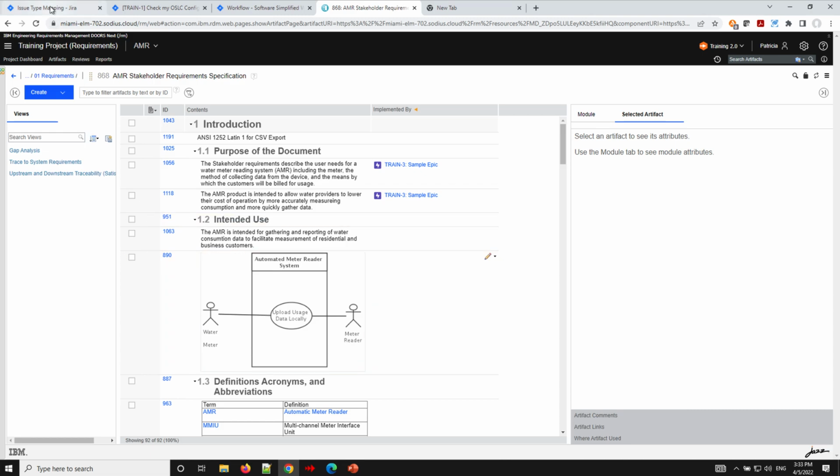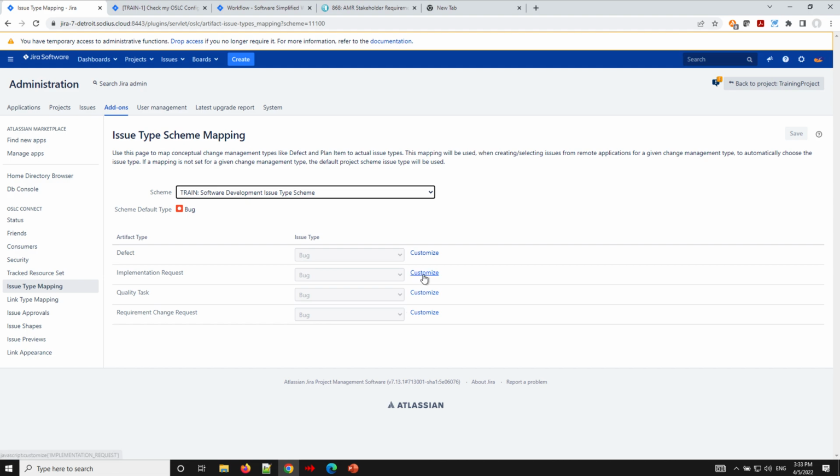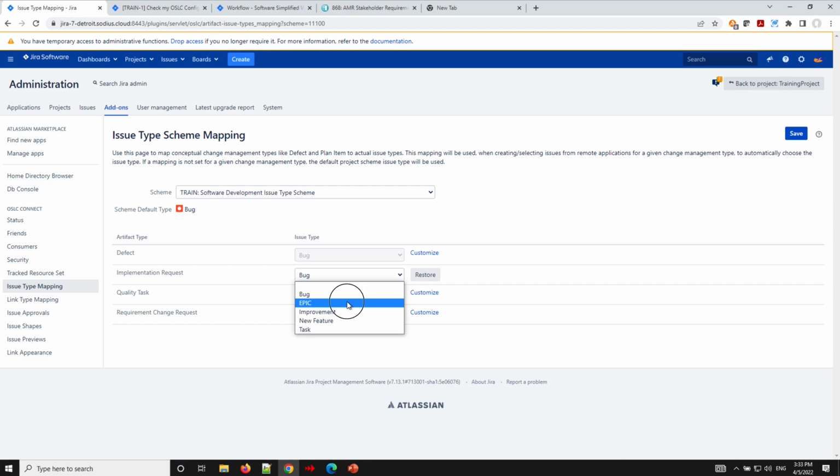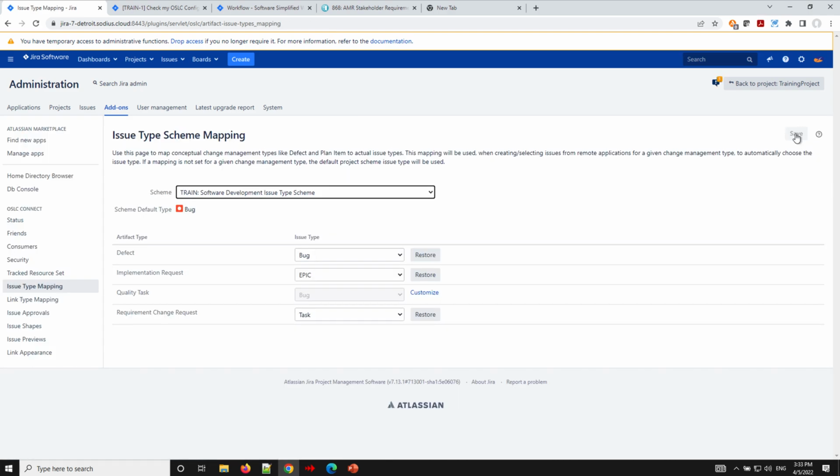So the idea here is that I can tell my Jira tool specifically which type I want. In this case, maybe I want to map an implementation request to an epic. I can map a requirements change request to maybe a task, and a defect, well, a bug is probably appropriate there. I'll go ahead and define that, and I can save that configuration. Now, whenever I'm in my ELM world and I go to create a relationship, it's going to utilize that information for me.